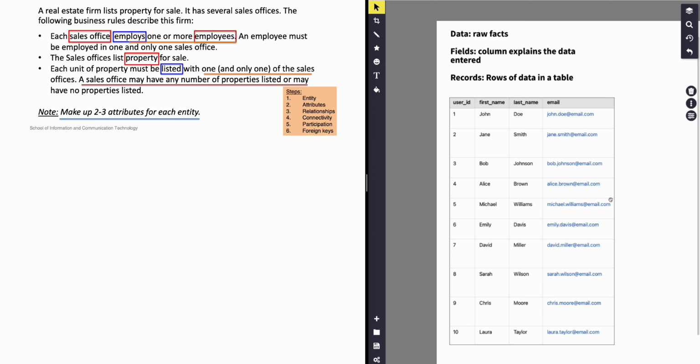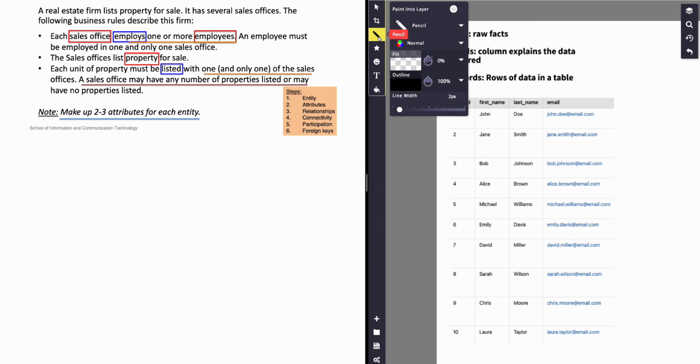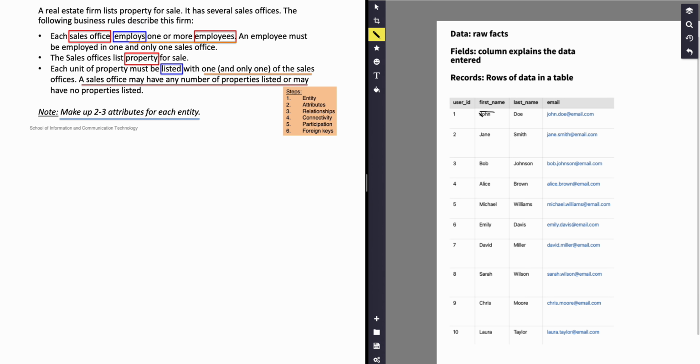When creating databases, the thing that we work with is data itself, which is just raw facts. Raw facts are things that we can't really determine anything off, for example someone's name. Here we've got John Doe, and then an email. These are individual bits of data that are just raw facts: John's first name, last name, and his email.